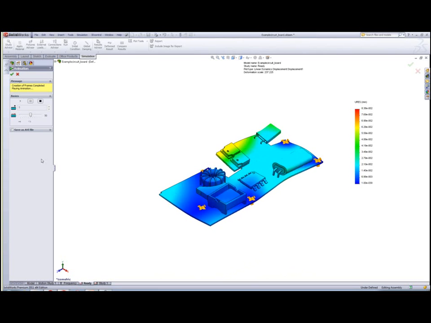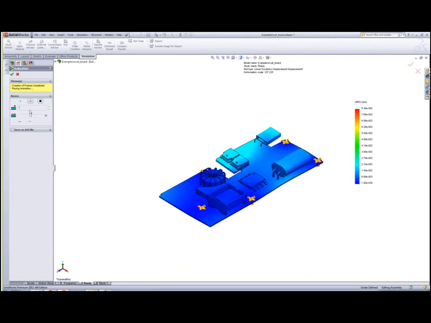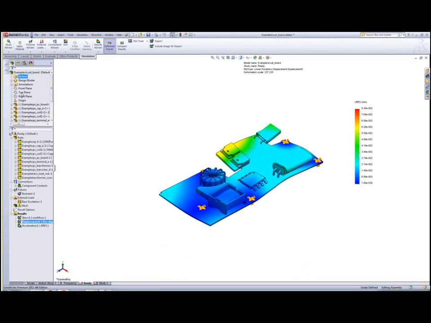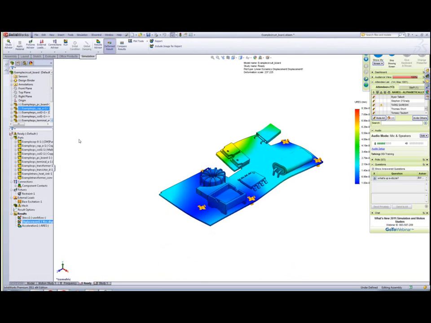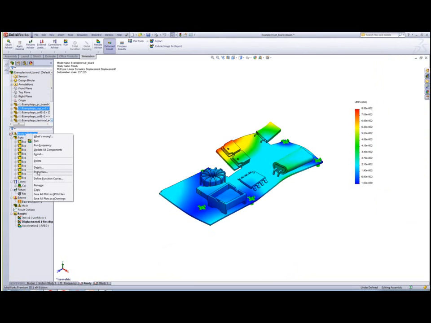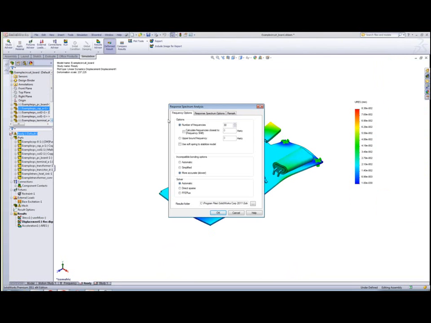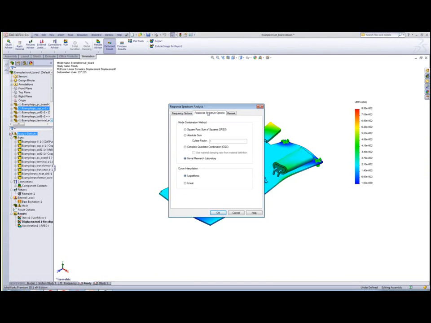Now, there are different ways of calculating this particular type of analysis. Let me go into my study properties here. It will depend upon your application, and that will take just some knowledge on your part. If I go into my study properties, I go to response spectrum options. I have 4 different ways, or 4 different flavors, of calculating this particular model.